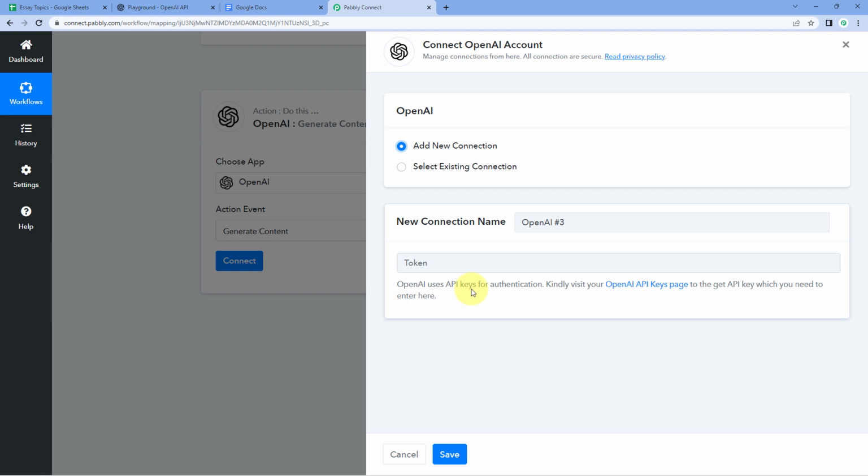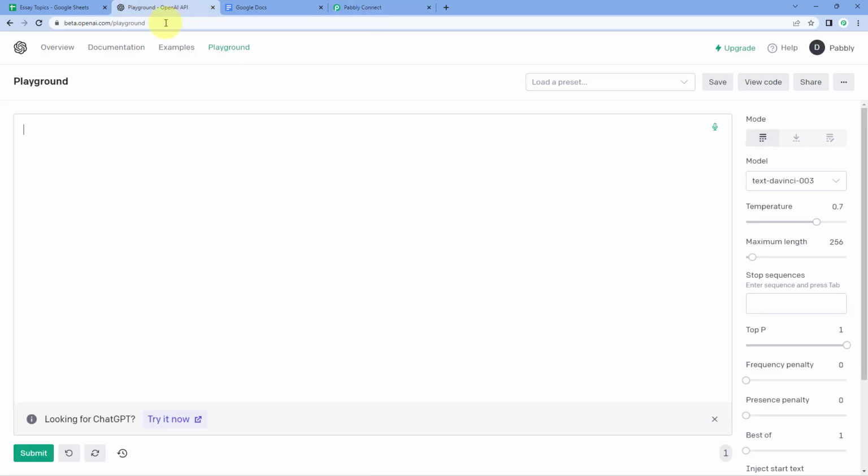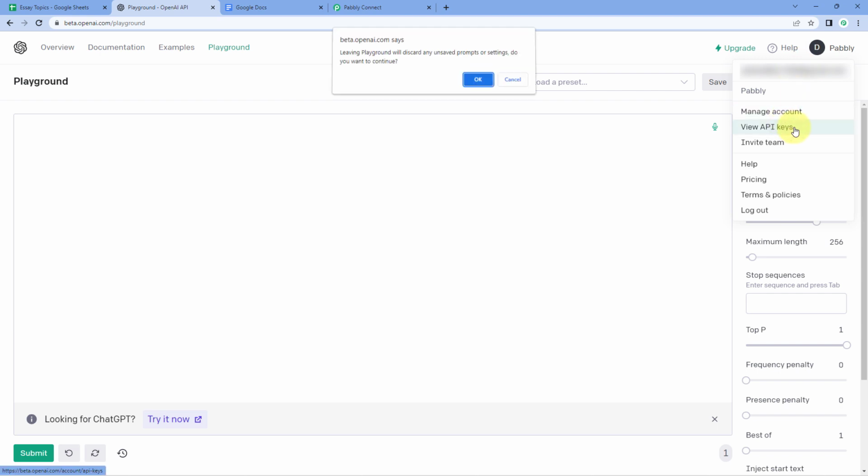Now here you must be thinking how you can get this API key. To get it, just go to your OpenAI account and log into it. On the right side, click on the profile option and then click on the View API Key button.